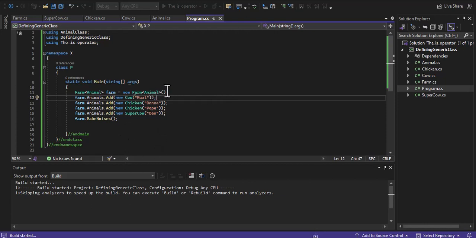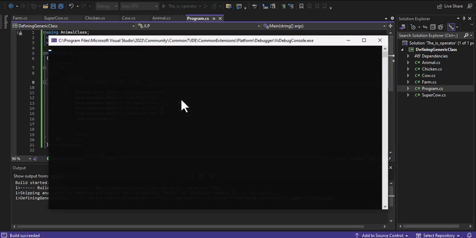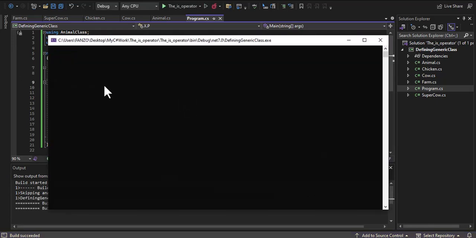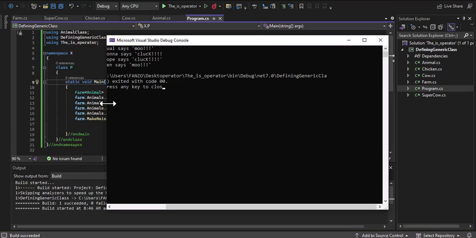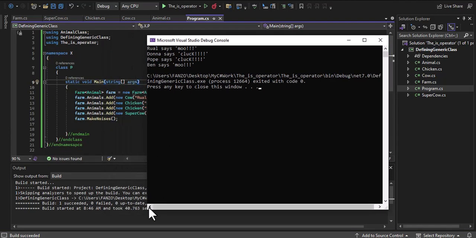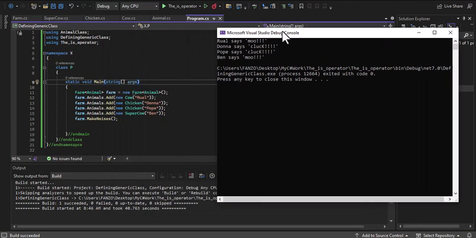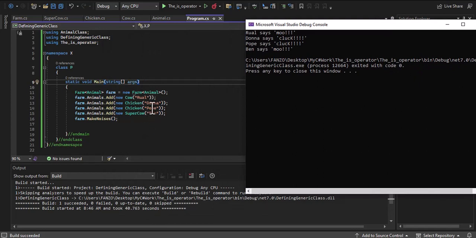Okay, it is loading up. Please, let's just try to be patient. There it is. Let me just do this. So let's see whether all these instances will make noise.